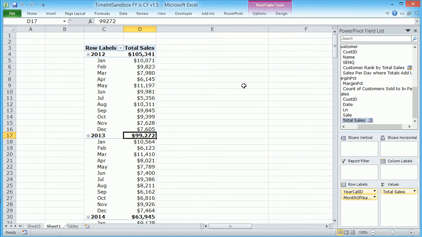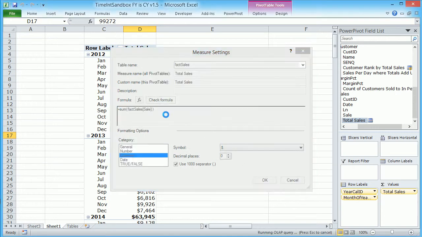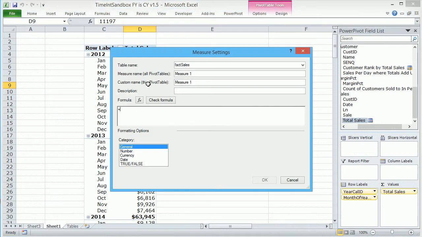Okay, this is total sales year to date. So we've already got total sales here. It looks like this, a simple sum on the sales column from the fact sales table. So click on the pivot table, Alt-G-N to create a new measure, Alt-M to jump up to the name.